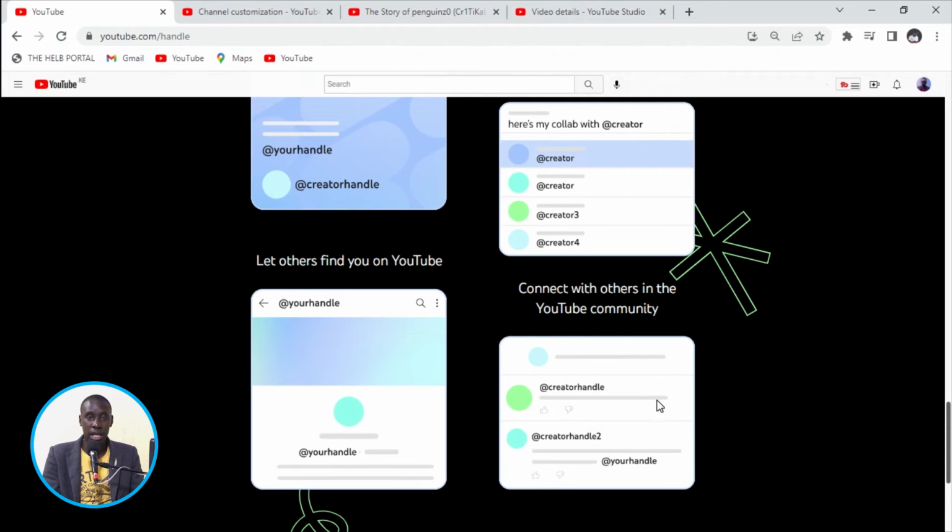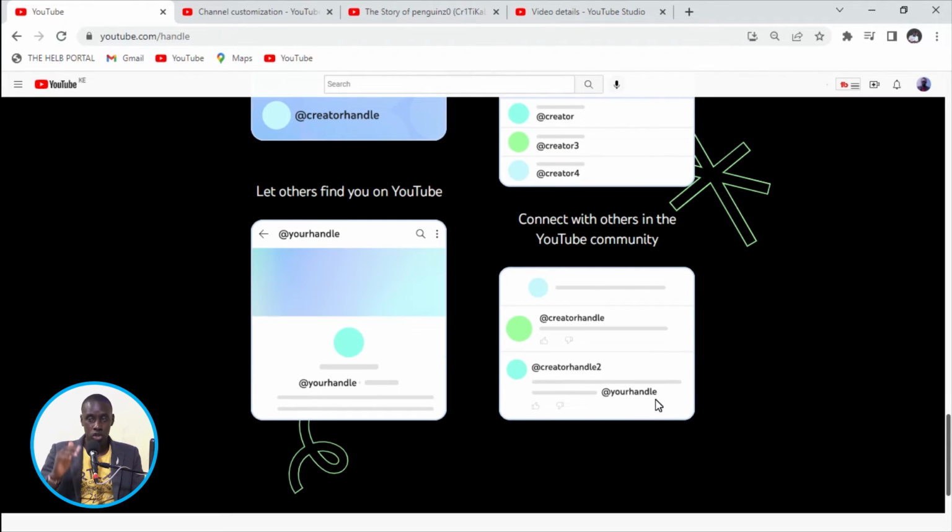You can also connect with others in the community tab. When you are making your post in the community tab, you are able to use your handle so that your audience can easily find you. And so that is it. That is the new thing that is coming up on YouTube. Let's wait and see how important it will be to us.